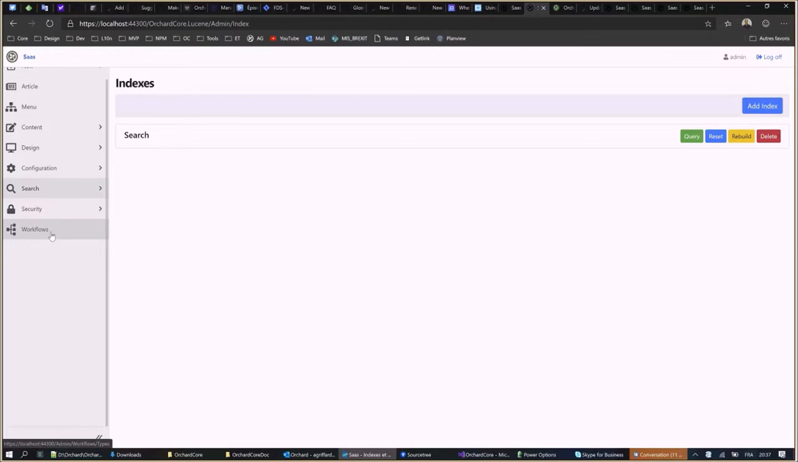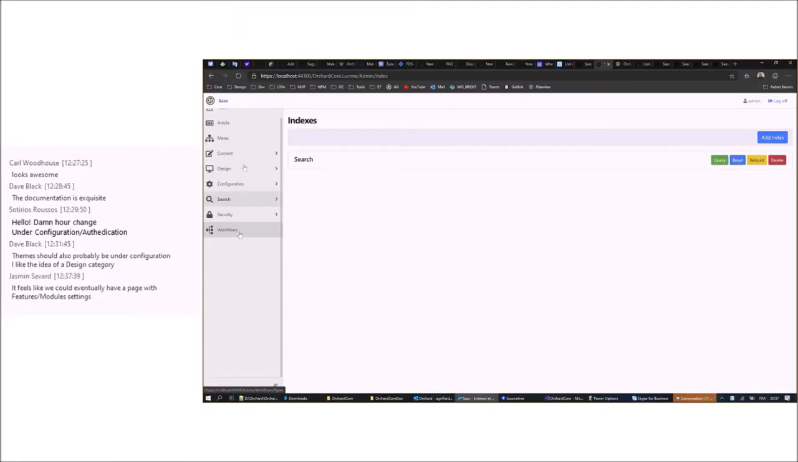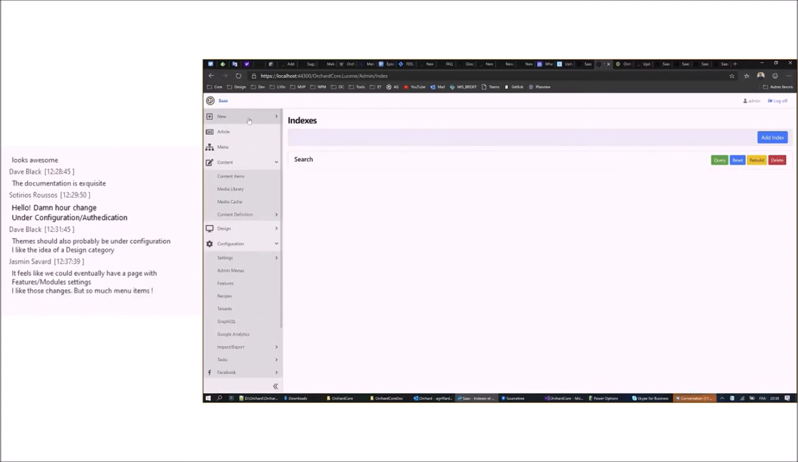Don't have any subtitles. And the two first ones are admin menu, custom admin menus. And the first one is okay. So article and menu depends on the recipe. It's just that.